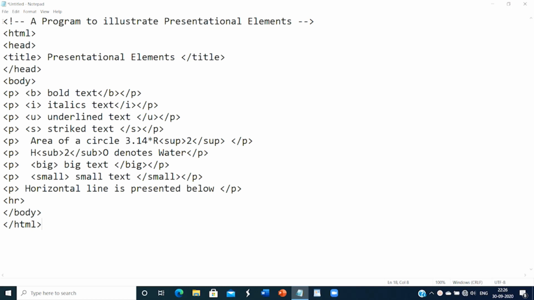The head element consists of a title element. The title element starts with an opening tag title and ends with the /title closing tag. The title element has the content presentational elements. This content will be displayed in the browser's title bar of the web page. The body element starts with the opening tag body and ends with the /body closing tag. Each presentational element is specified inside the p element one by one inside the body element.